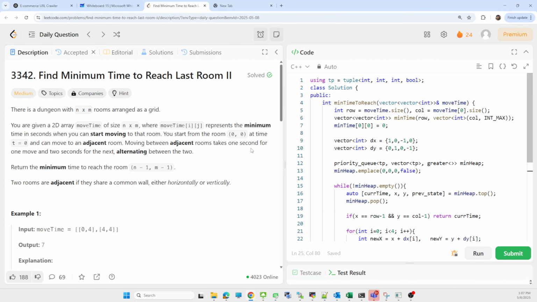In the previous question, the cost to move to an adjacent room was only 1 second, but in today's question there is a slight change. What's the slight change? For the first move the cost is 1 second, and for the second move the cost is 2 seconds, and it will alternate.